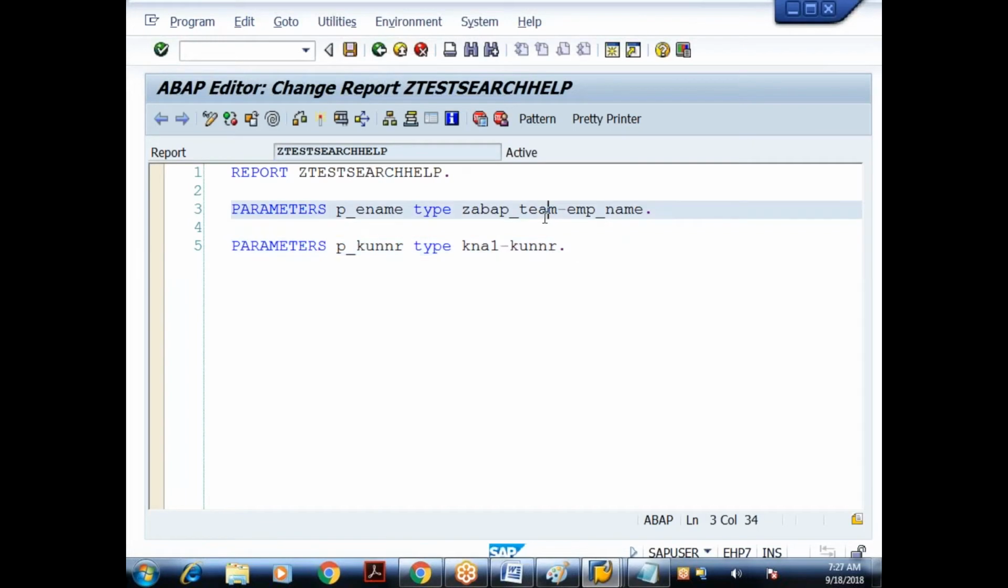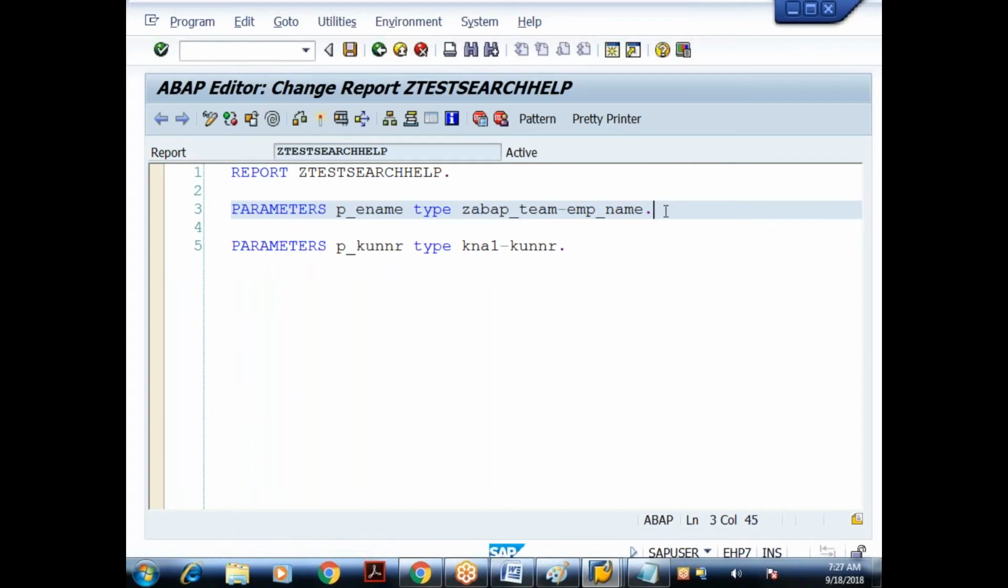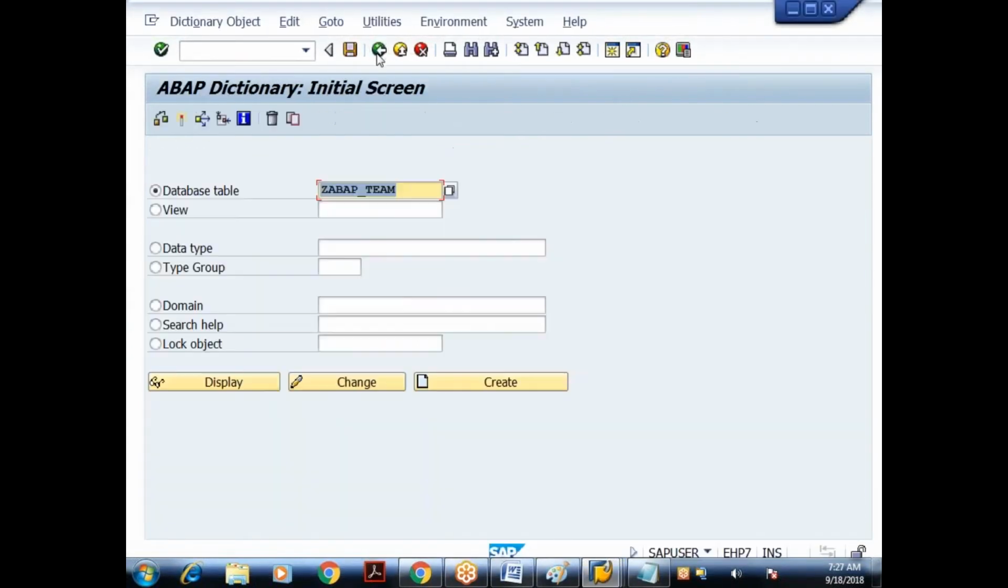So in my case, I want to create a search help which has to be used in multiple objects. I am going to attach that search help at the data element level, and I want to provide only one input path. So since I want only one input path, I'll go for an elementary search help. The difference between elementary and collective is that elementary will provide only one input path, whereas a collective search help is a collection of elementary search helps. Each elementary search help will provide one input path.